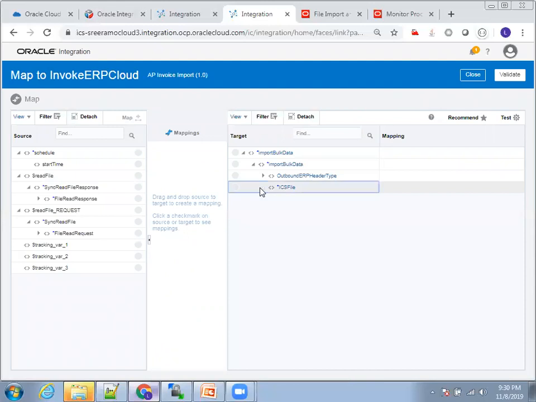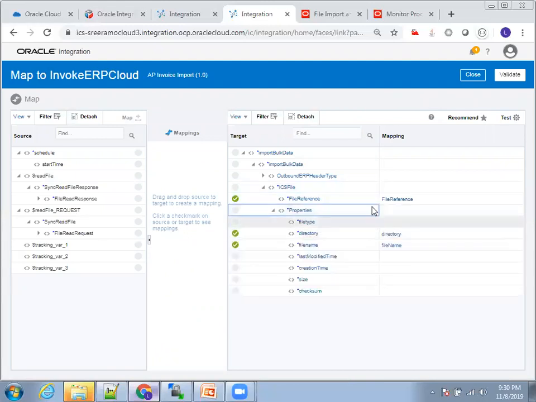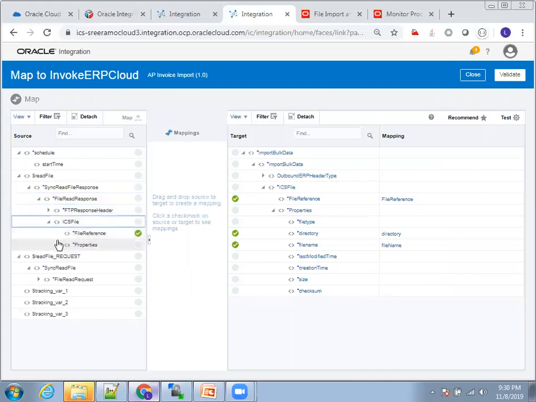Here, if you observe, I just mentioned file reference, directory, and file name. This we get from our read file response. From the read file response, you'll get all this information. So just check them, and map it. That's it.